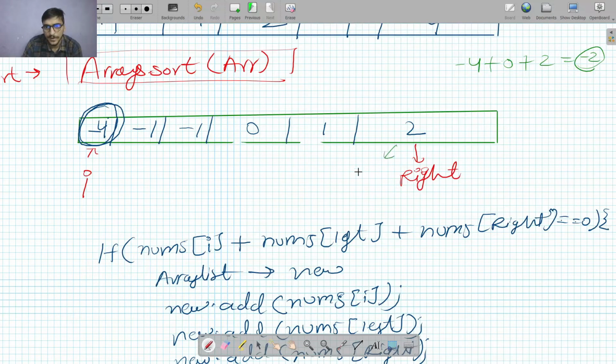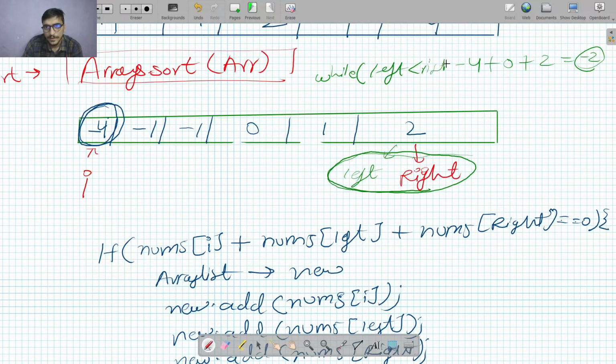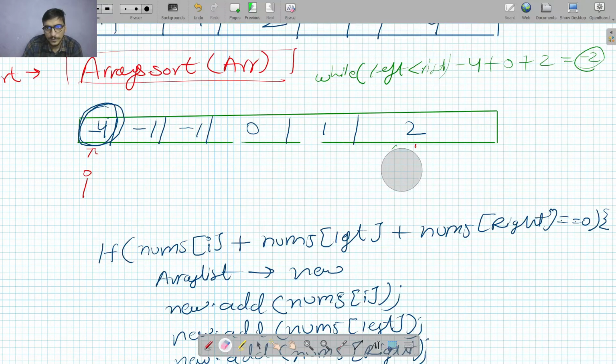Now my left and right point to the same element. And in this case, my while loop breaks out because my left and right pointers are both at the same place, but the while condition was while left is less than right. Now here the less than case is false and my loop will break out. So I will go for another iteration, another I iteration.